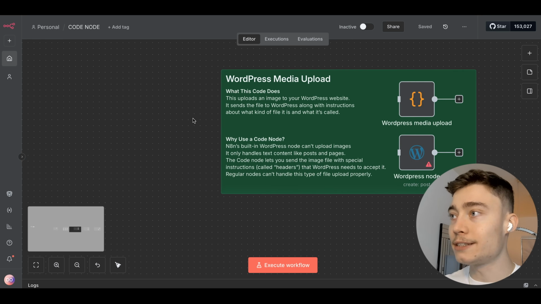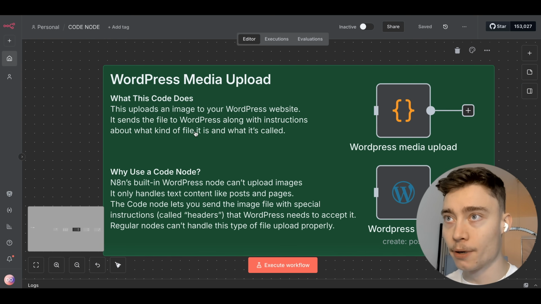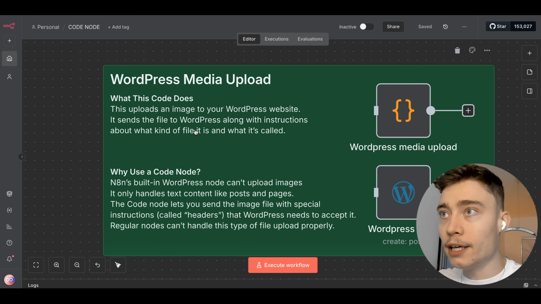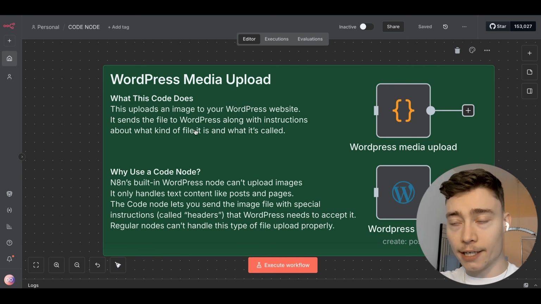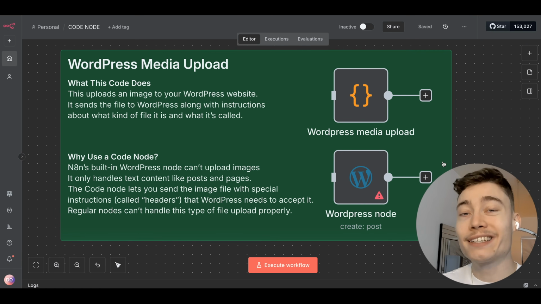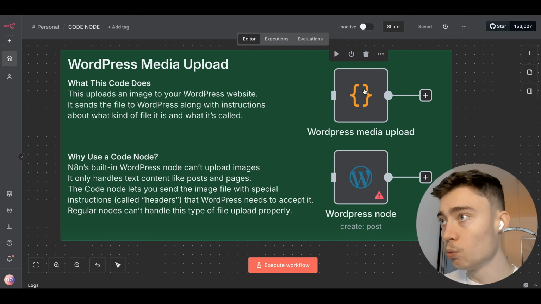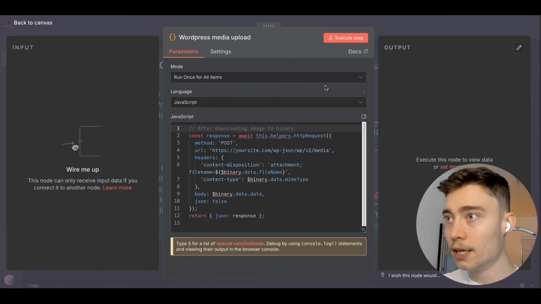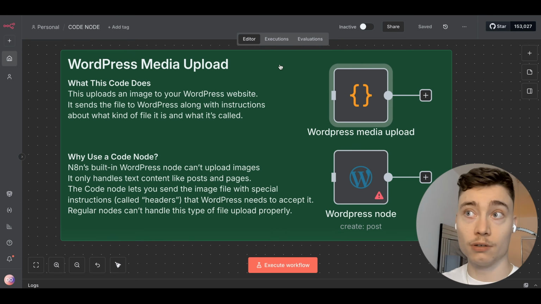All right, second practical actionable example when a code node is great is when there is an n8n node, such as the WordPress node, right? It exists. It is pre-built inside of n8n, but it cannot do some specific thing. So what this code does inside of this node, it uploads data to your WordPress website.